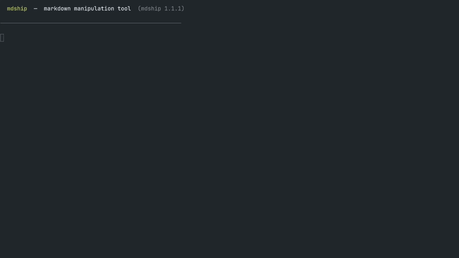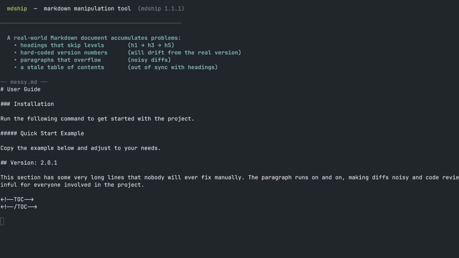If you work with Markdown files, you've probably run into this. Headings that skip levels, paragraphs that wrap at inconsistent widths, a table of contents that's 3 versions behind the actual document, or a code snippet in the docs that no longer matches the source file it came from. These are small problems, but they accumulate, and fixing them by hand is the kind of work that nobody enjoys.